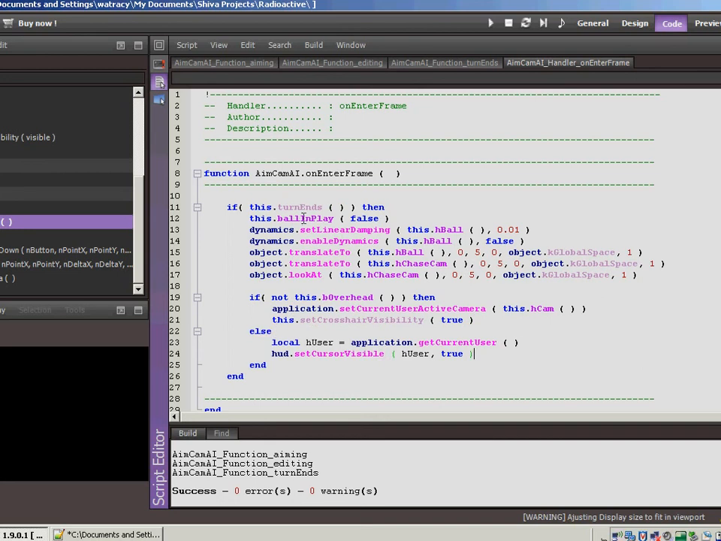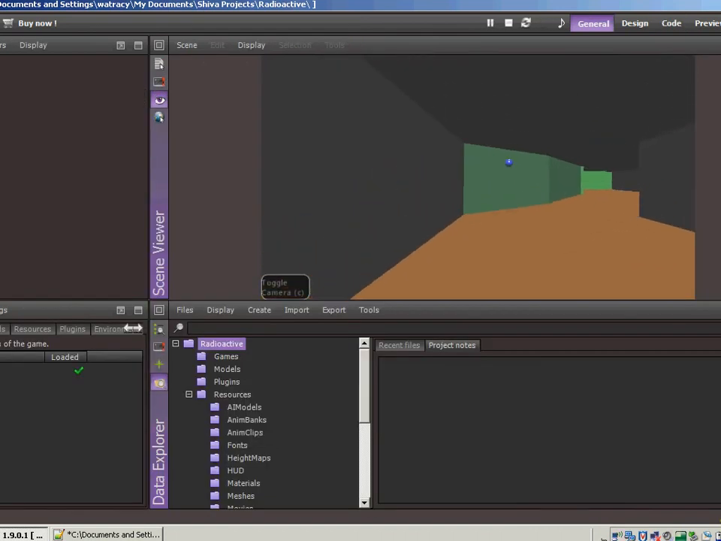What I've added is, we return the ball, we do all the dynamics, we return the ball to the position it's supposed to be in, and then we check: if we're not in overhead mode, then we switch back to the aim camera and set the crosshair visibility. But here we put in else, so if we are in overhead mode, then we grab the current user and use that to set the cursor to visible. So if we're in overhead mode, when we go back to the beginning of play, we're going to have a cursor so that we can edit the level. And let's run this again.